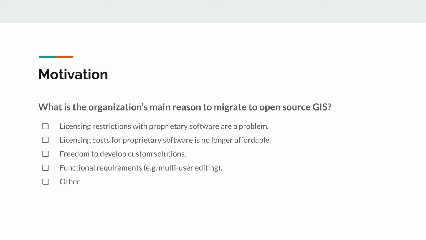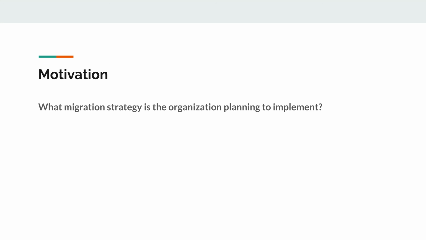And then there's also other reasons, right? There's innumerable reasons why people might want to move to open source GIS, but we need to understand this because it's nice to know the motivation behind making this decision. What migration strategy is the organization planning to implement? And this is the other part about it, is that I always ask, what's your motivation? And then the other thing is like, how do you want to actually do this?